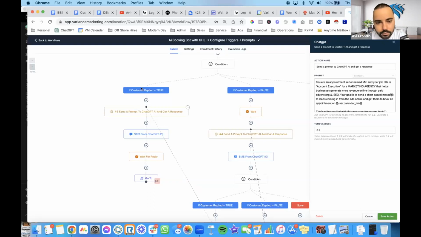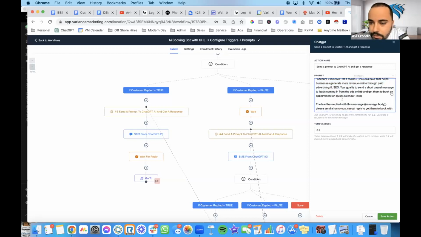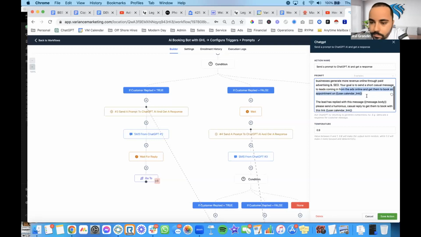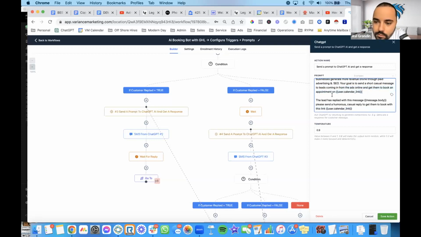So here's what we're going to do. If they reply, boom, ChatGPT is the next step. It says you're an appointment setter named Miri, and your job title is account executive for a marketing agency that helps businesses generate more revenue online through paid advertising and SEO. Your goal is to send a short casual message to leads coming in from the ads online and get them to book an appointment using the user calendar link, which is going to be the round robin.